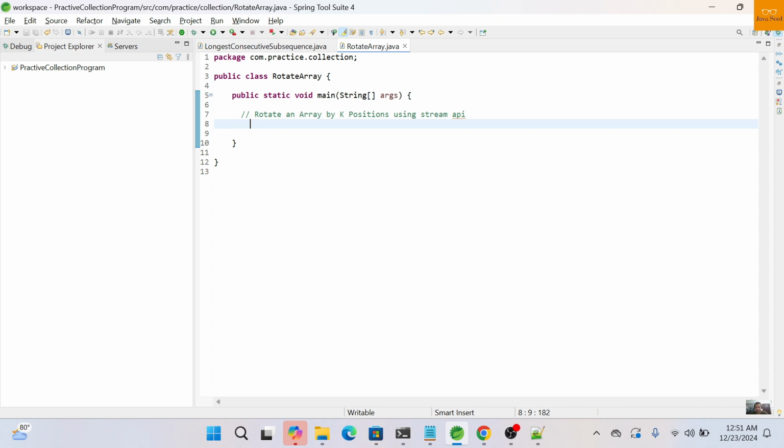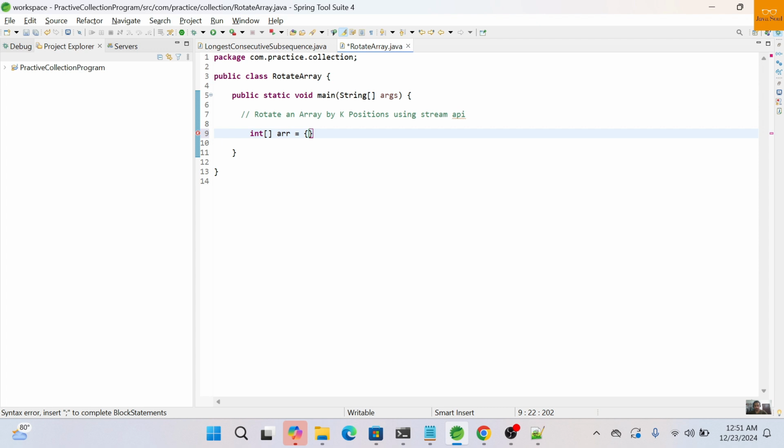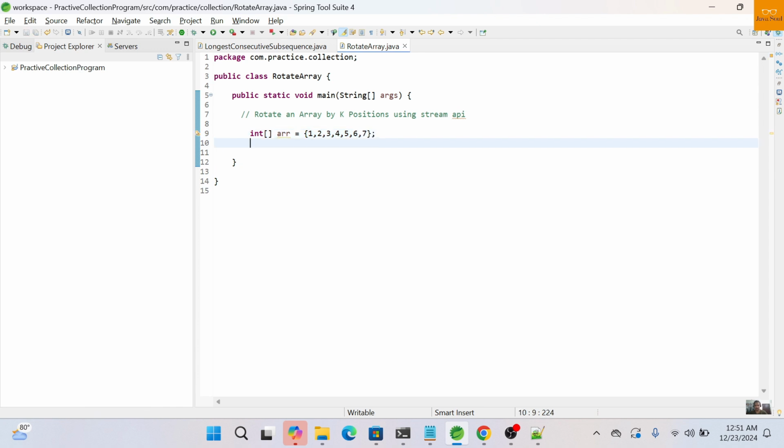So let's start this video. I'm taking an array of type integer: 5, 6, 7. Okay, this is our array. Taking one more variable, it tells from which position we want to rotate the array. As I mentioned here, third, so we have to reverse this array from the third position.